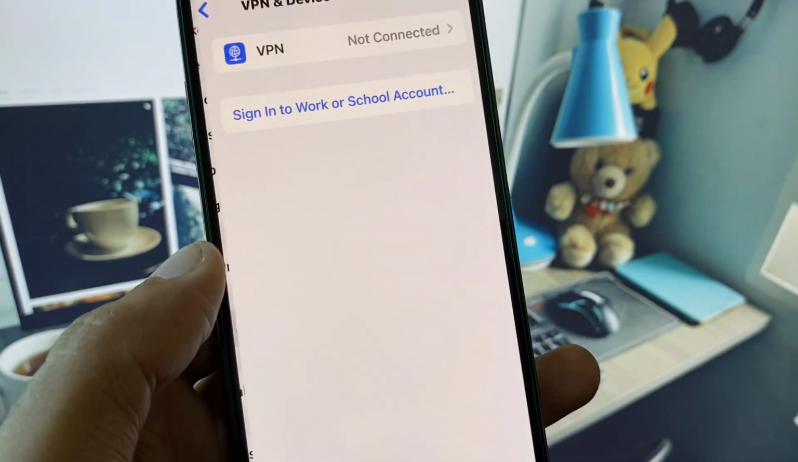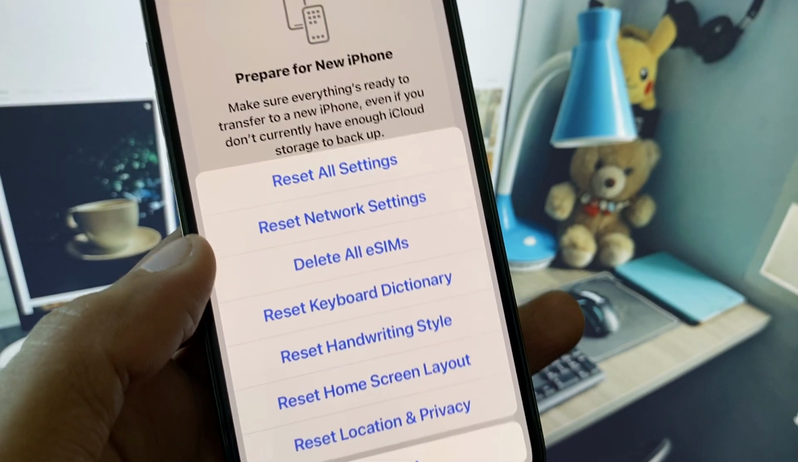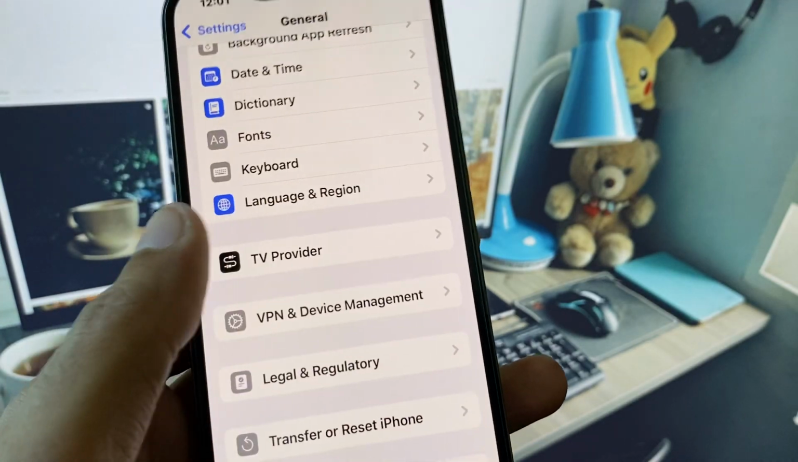From here, disconnect your VPN if connected, and after this scroll down, click on Transfer or Reset iPhone, click on Reset, and you need to reset your network settings, and after this go back.